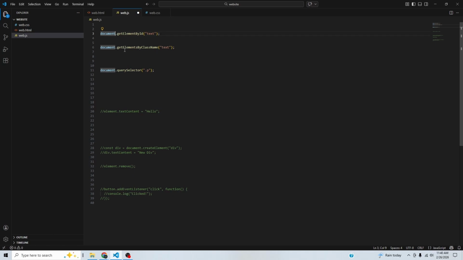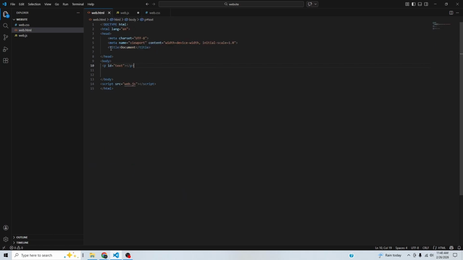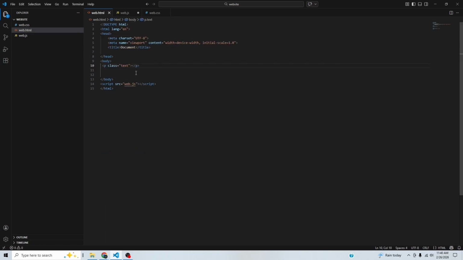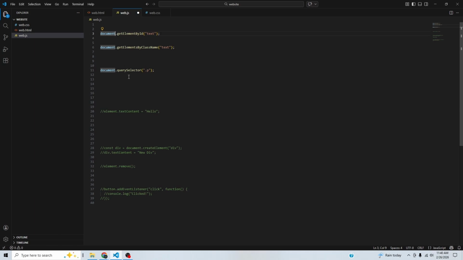This is also the class version of it. So if you're not using the ID and you're using the class, right here, you can swap the ID with class name.